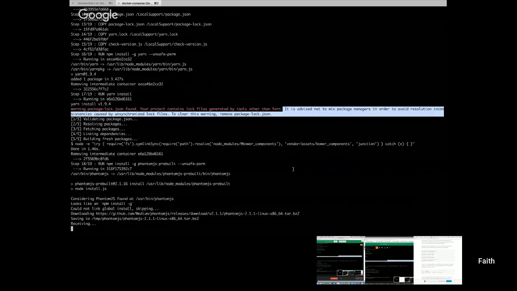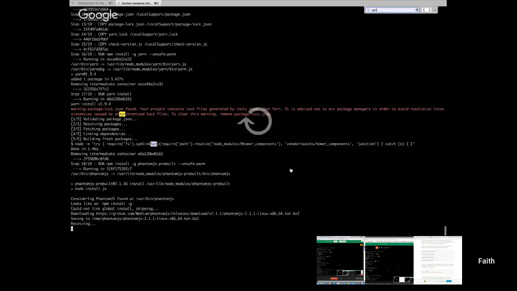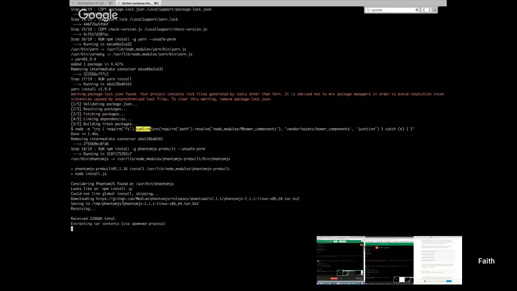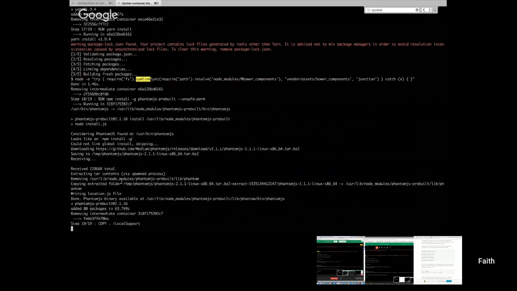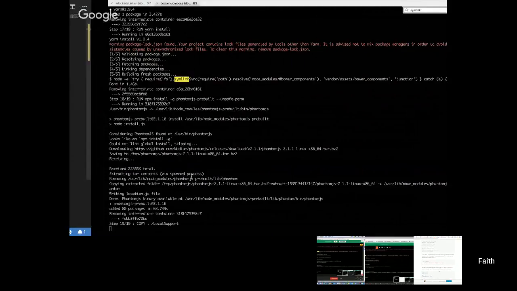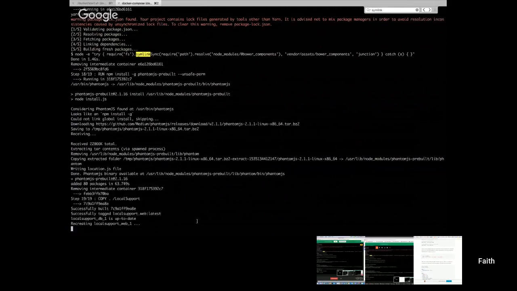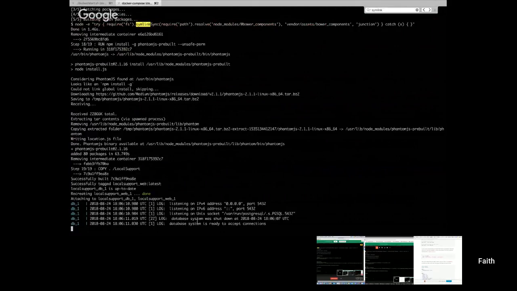And it did run the symlink, require path, resolve node modules/Bower components in the vendor assets Bower components. There, yeah. That's that line that was added to the Docker file. And then there's something wrong with the way this npm install Phantom.js doesn't seem like it could link the global install, and so it's skipping and then it's downloading. So I'm not sure if there's a better way we can add that, but anyways.